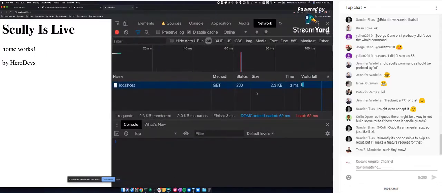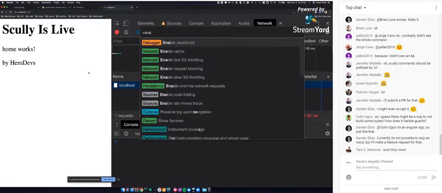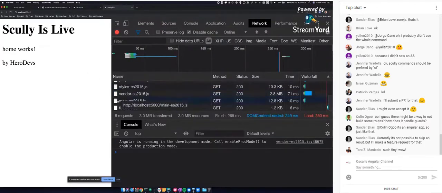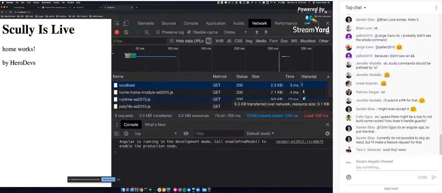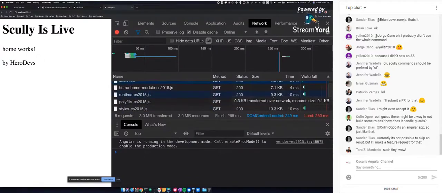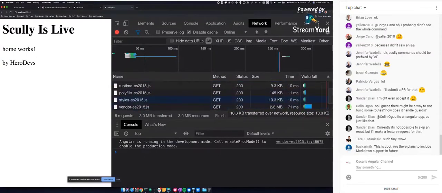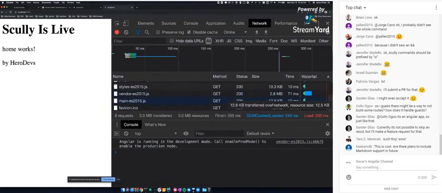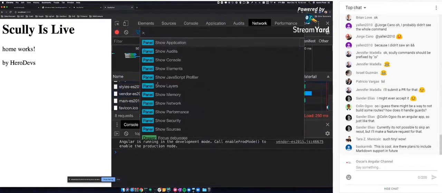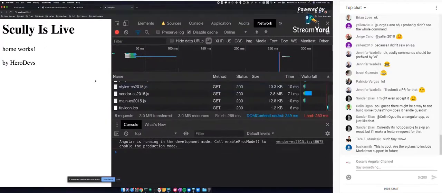Okay, so now my entire app loaded in 2.3 kilobytes, versus if I re-enable JavaScript and I reload, then it loaded initially the HTML, same 2.3, but then it also loaded 7.1 for the home module, it loaded the runtime, the polyfills, the styles, the vendor, and then my main, as well as the favicon, right? So it did a lot of requesting, is what I'm trying to say. But again, if we disable JavaScript, the app still renders perfectly, okay?